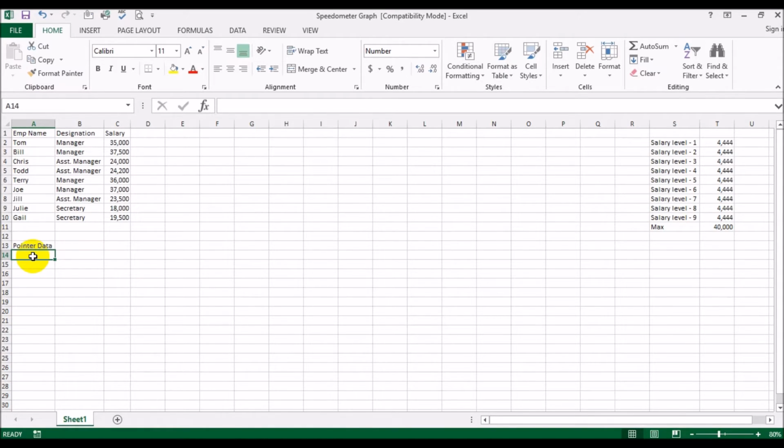So what would be awesome is if I can have a drop-down list from which I can select which of these employees I'm talking about. So Excel lets you create that too.